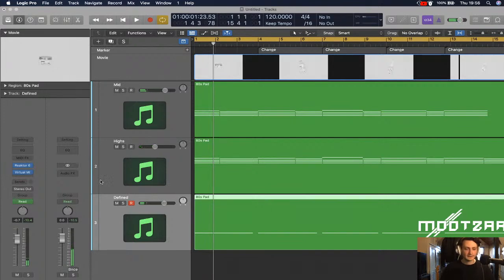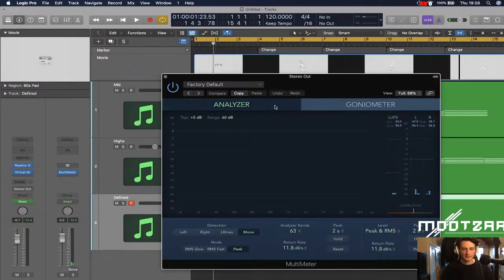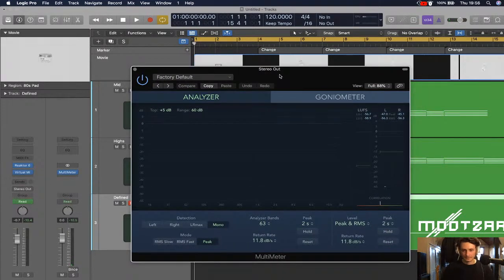Alright, that's fine. One thing I do like to do is also do a bit of metering just to see what levels we got. So I can multimeter on the stereo output. Ideally we want this correlation meter up in the green, but because of the reverbs and the stereo nature of it, it's going to be all over the shop.